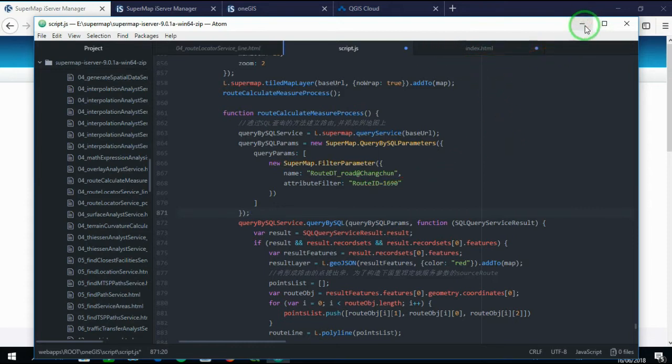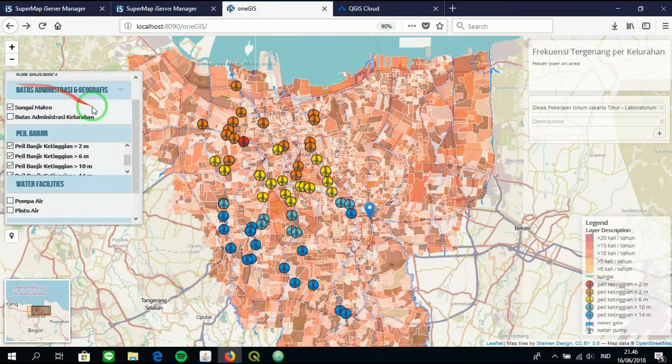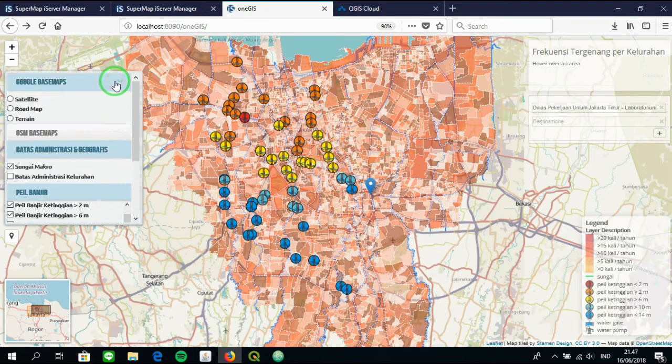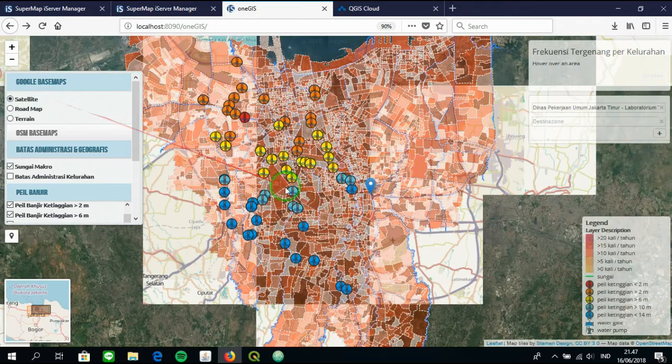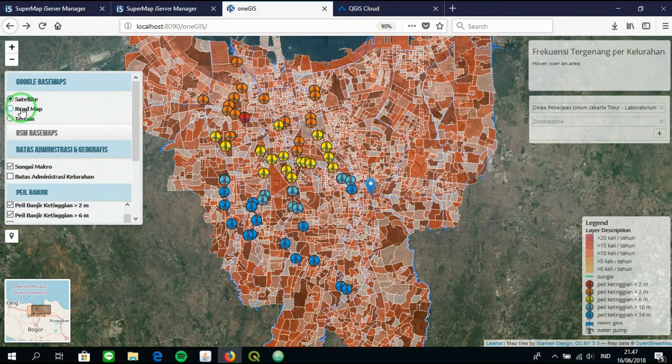Okay, and next I will explain what my application can do. First, my application has the ability to control the layers and their visibility. For example, we can change the base map here to a Google base map or the OpenStreetMap base map. The current base map is OpenStreetMap. This time I will change it to Google Satellite. Okay, it loads, and here's the view of the Google Satellite layer.